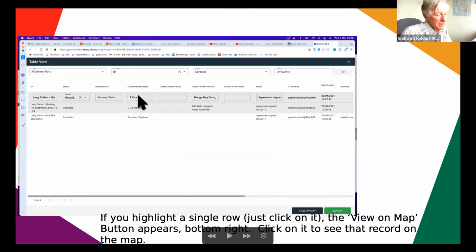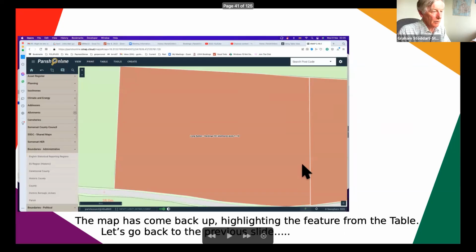The last thing, which is a very new addition, which I think is really useful, you can click on a particular row. So I'm clicking on this one, and then click View on Map. And it takes you directly to that particular plot. So here we are. And if I divided this up into subplots, which I haven't because there aren't any, it would have taken you to the specific one you clicked on, which I think is really good.